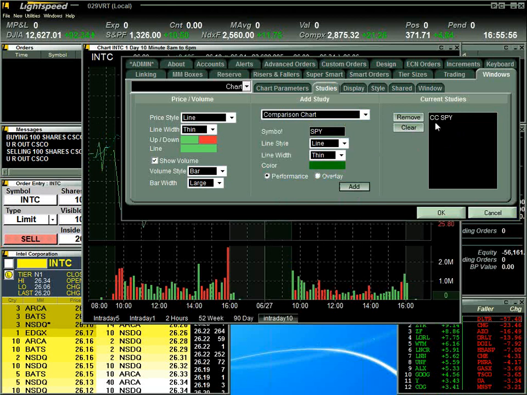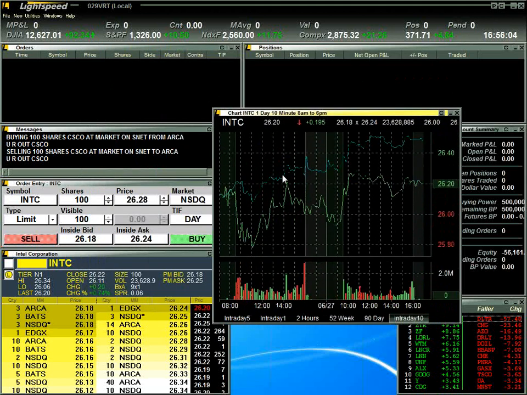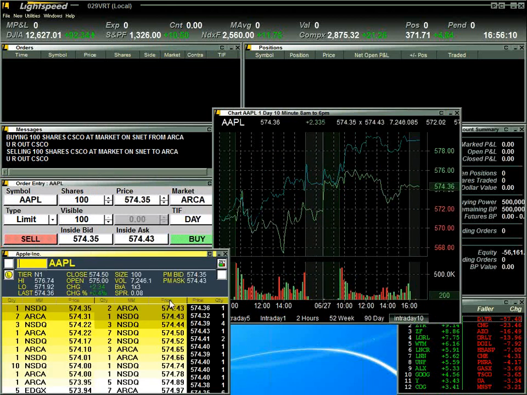There we go. So now I just added a comparison chart for SPY. You'll see the green is the SPY compared to whatever symbol I have in my active level 2, because since I have this chart linked, as I change Intel, we'll move it to Apple, and you'll see the comparison of Apple, which is the blue line, to the SPY's green line.